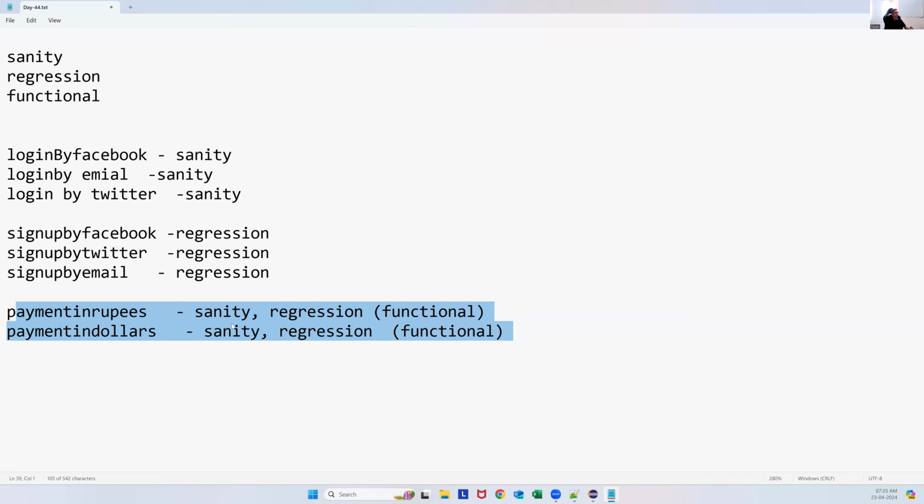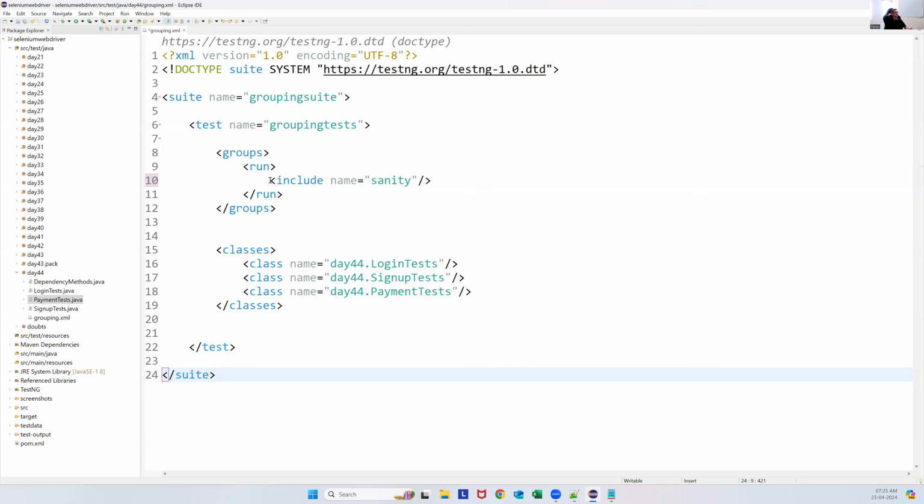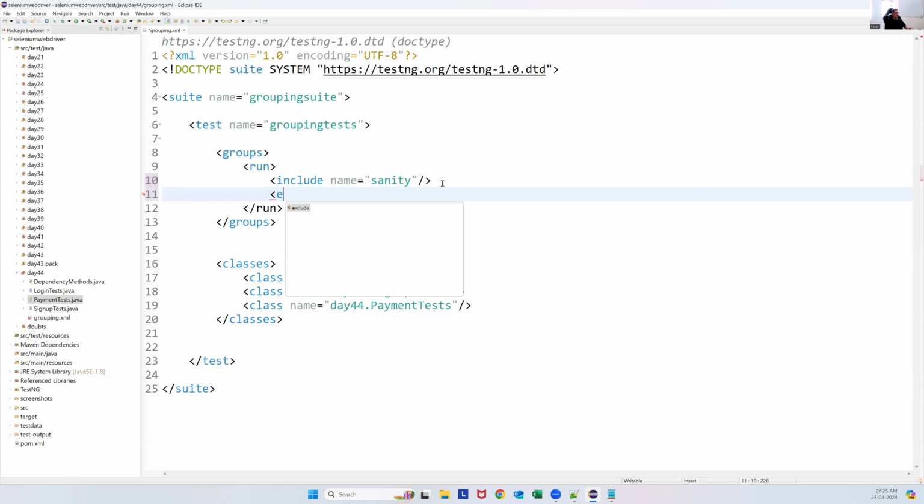Now my filter is I want to execute purely sanity methods that do not belong to regression. That means I'm filtering these 2 methods, because they belong to sanity but also belong to regression. So I just don't want to consider them. I want only 3 methods. Then how can we specify that? Include sanity. And the next tag we need to specify is exclude. Exclude name equal to regression. We can specify the exclude tag.